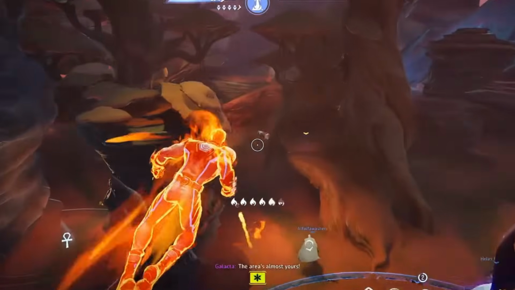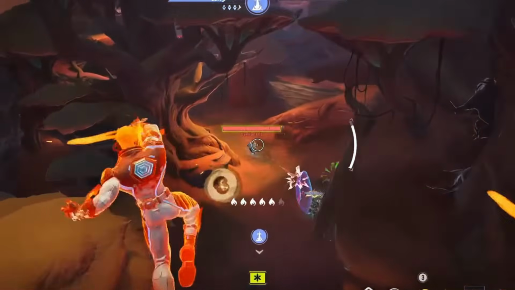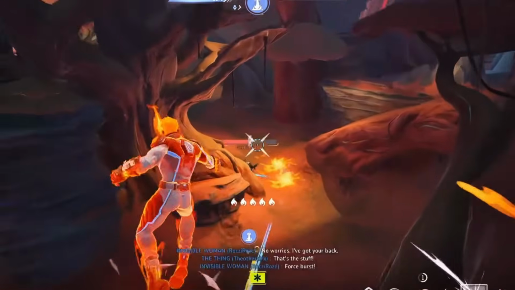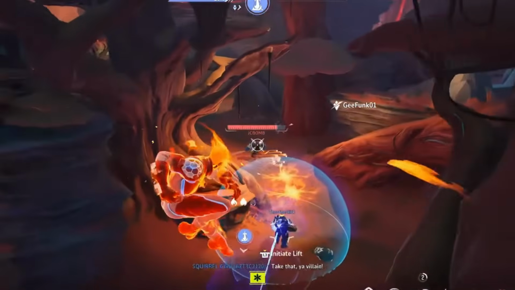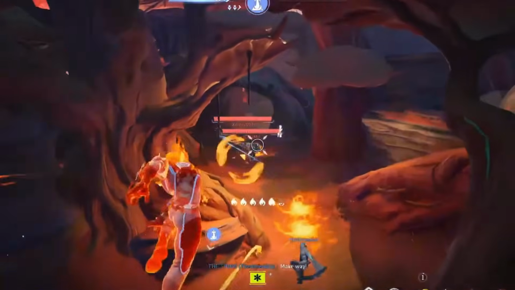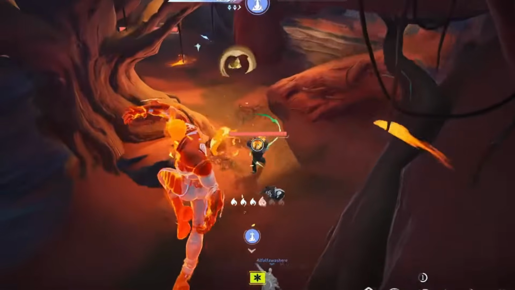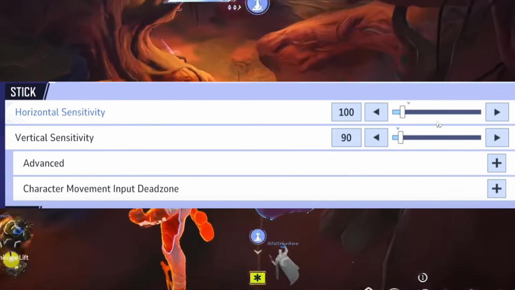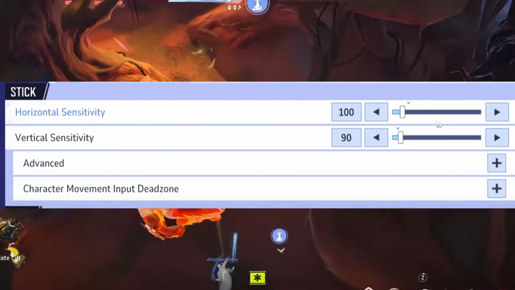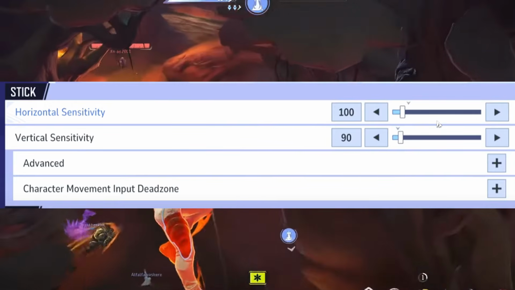In this video, I'll show you the best Marvel Rivals aim assist settings. These are the settings that work best for me, but feel free to adjust them to your liking. Step 1. Open the Settings menu. Go to Controller, then select Combat. Make sure All Heroes is selected.